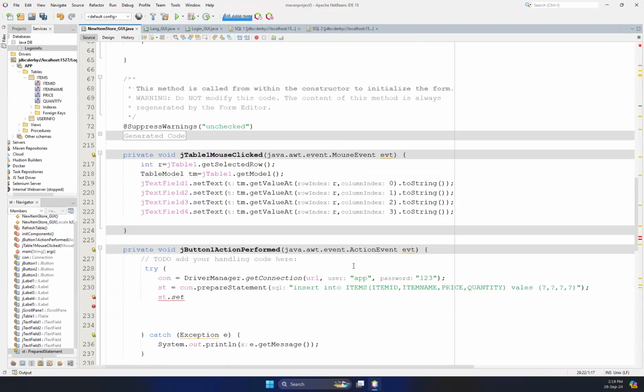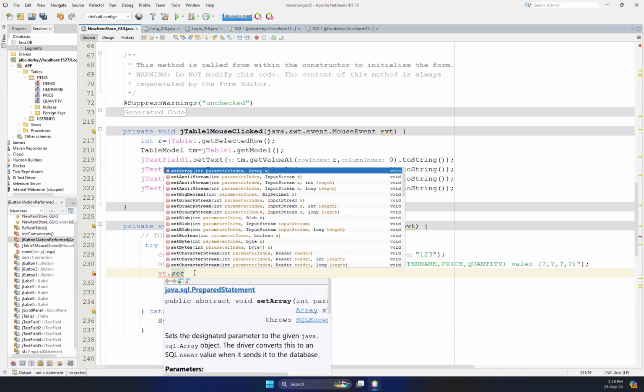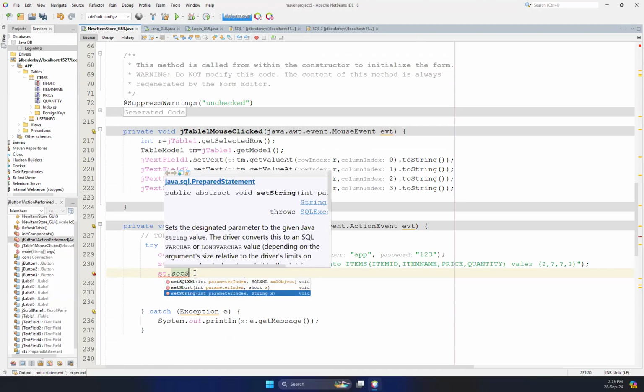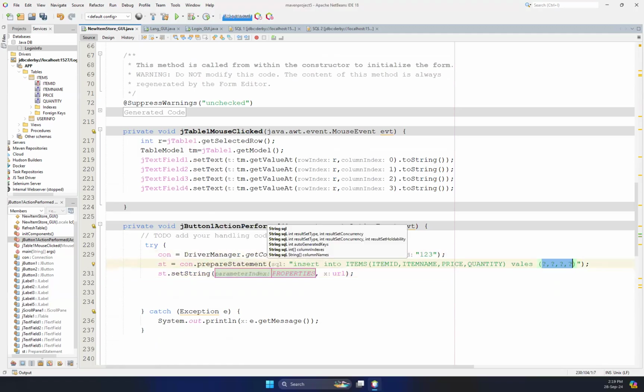Then let's get back to here. Now the statement object is a prepared statement object. We can pass the values by setting setString with the parameter index. Here we have to pass these parameters. What are the values? Now those we have to pass here.